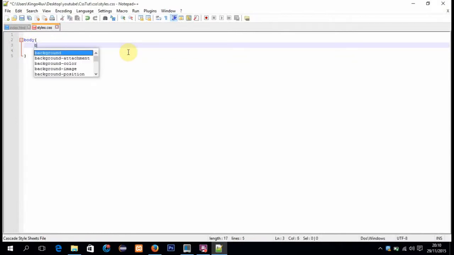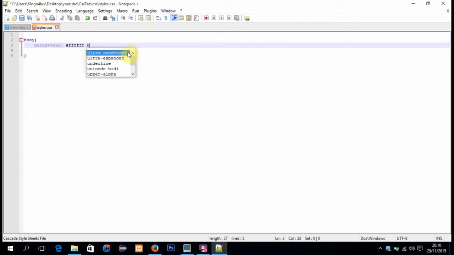Now the shorthand is where you can, without mentioning all the properties, just write them. You can just write background. You specify the color, ff 6f, and you can just say url. This is just a shorthand way of writing everything.